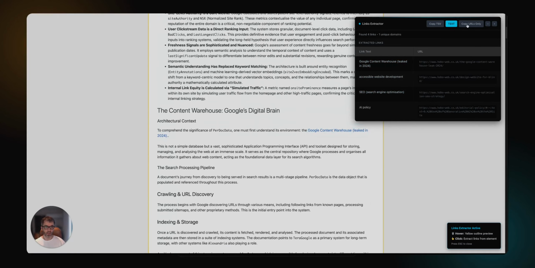So if you want to check your anchor text, you can copy just the URLs if you're connecting citations of something, or you can copy for TSV. TSV is a tab separated format, which is perfect for Google Sheets. So if you just want to copy and paste in Google Sheets, you don't have to download a file, open it, copy everything, and then paste it again. So this is a super fast way to do it.